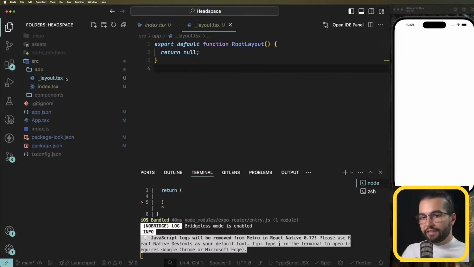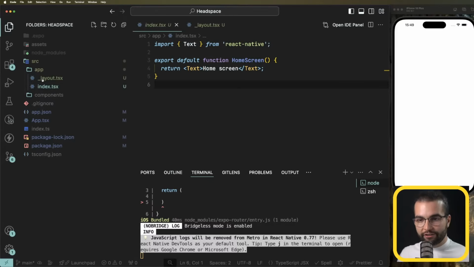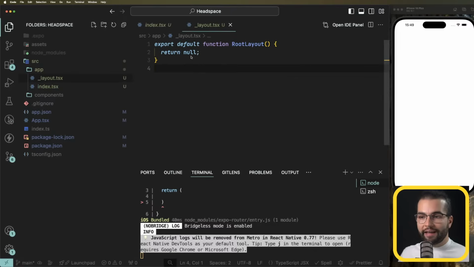So what's up with this layout? This layout is the component that is going to be rendered before every single screen in this directory. So it's the shared UI elements for a group of screens.